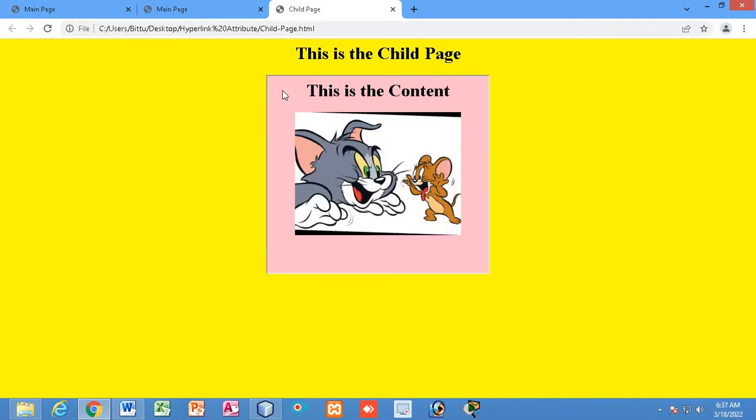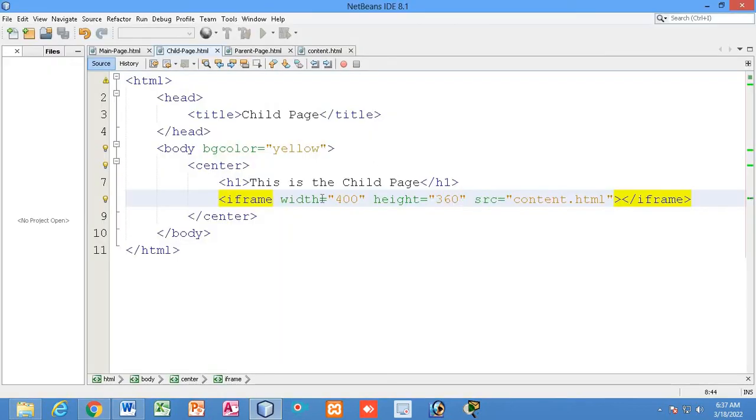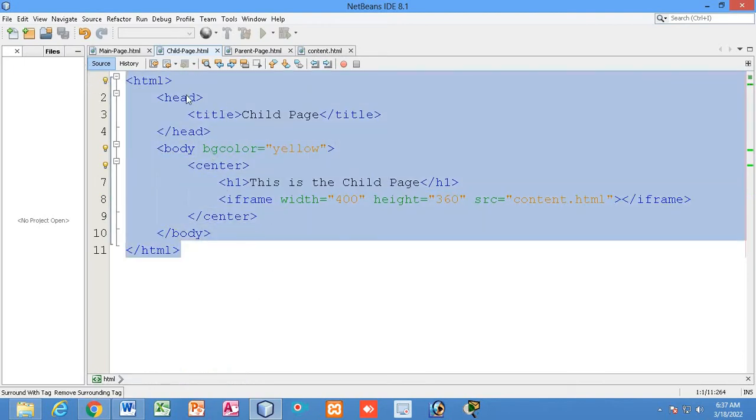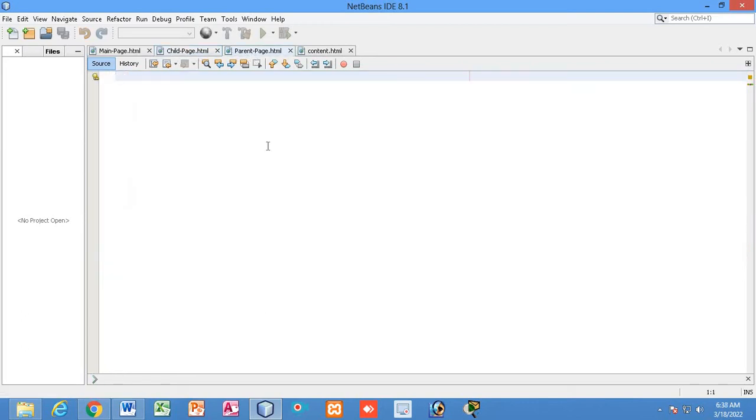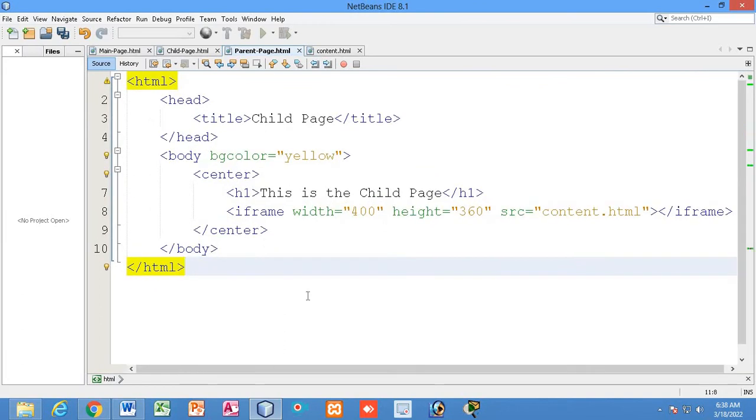You can see we have increased the width and the height. This is child page.html, and inside the child page we have the content page, embedded using the iframe tag. Now I am going to copy everything I have written in the child page and paste it inside parent page.html. Now I will make certain changes.